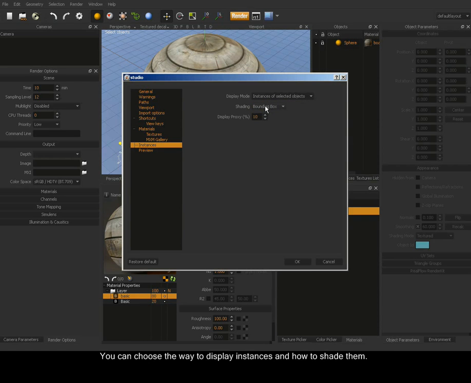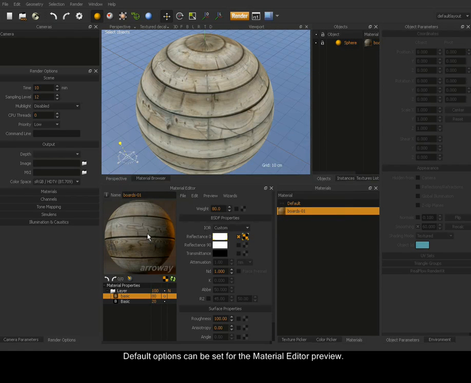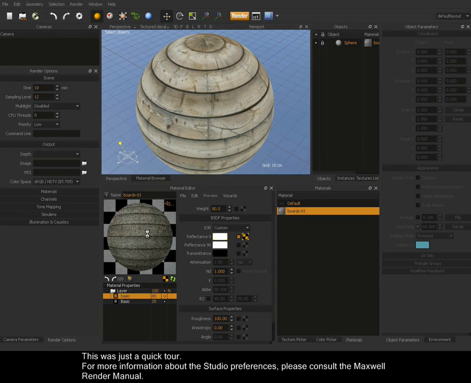You can choose the way to display instances and how to shade them. Default options can be set for the Material Editor Preview. This was just a quick tour. For more information about the Studio preferences, please consult the Maxwell Vendor Manual.